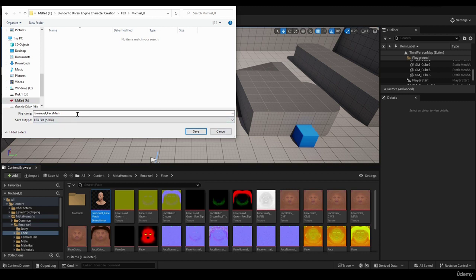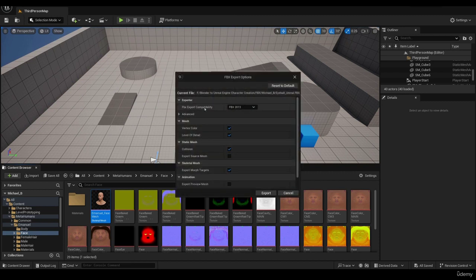This is going to be the name, but I'm going to go ahead and name it something else. I'm going to call it eyeball_unreal and hit save. And then just go ahead and click export, leaving every setting as is.